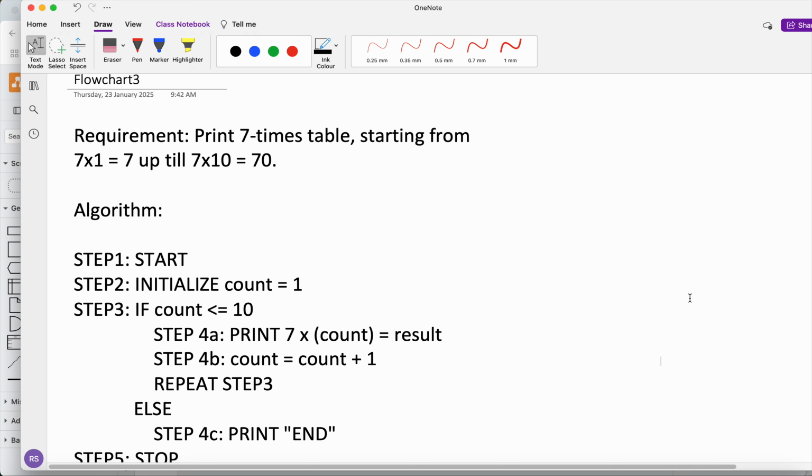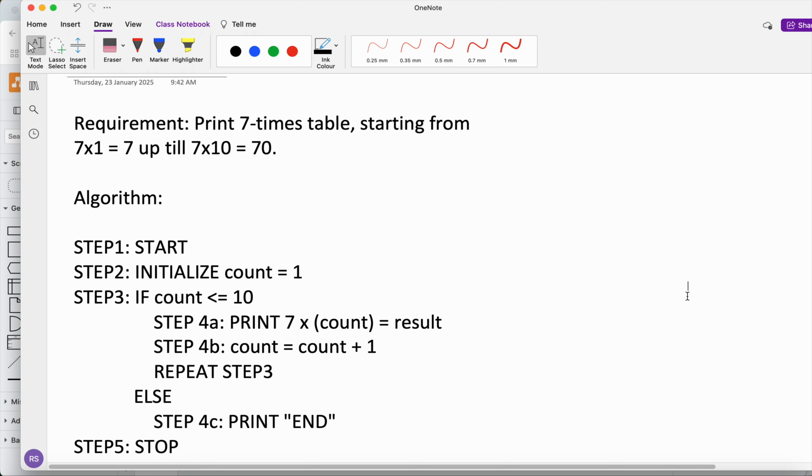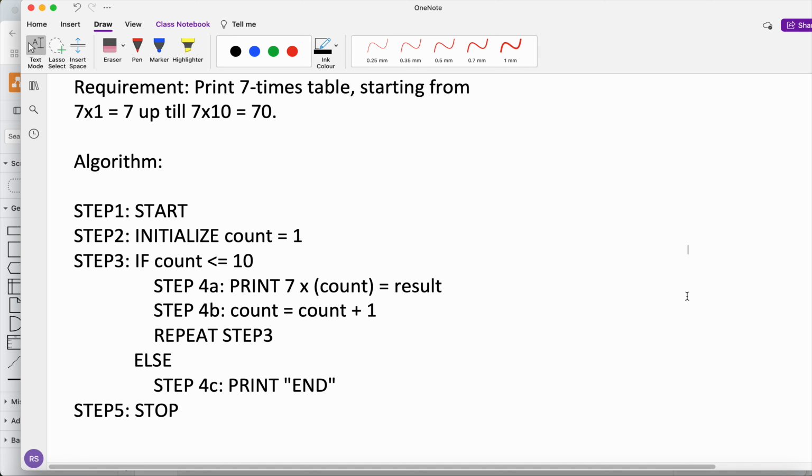Hi. So in this example, we are going to look at sequence, selection and repetition. Alright, so what is the requirement? We want to print a 7 times table starting from 7 times 1 equals 7 up to 7 times 10 equals 70. So we want to print 7 times 1 equals 7, 7 times 2 equals 14, all the way until 7 times 10 equals 70. This is what we want to print.